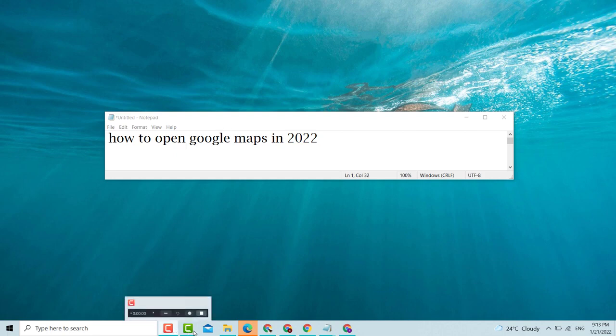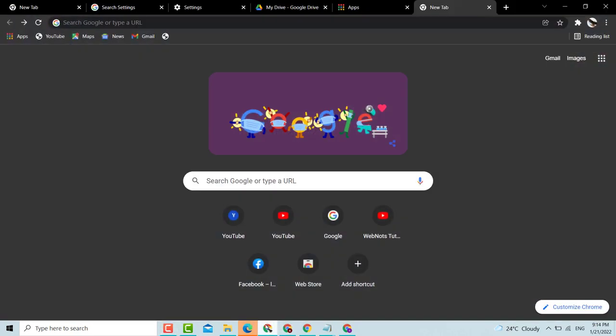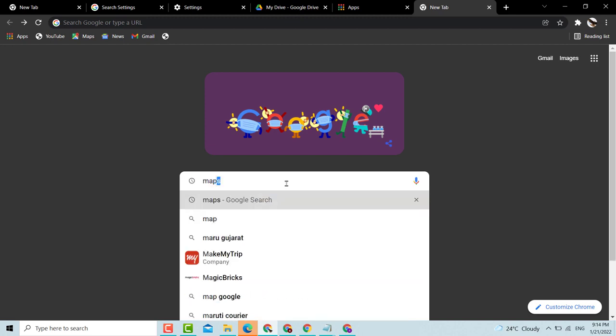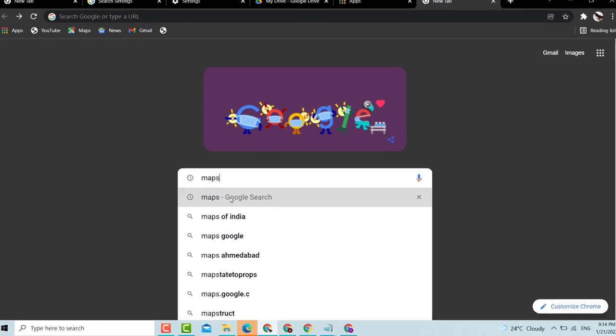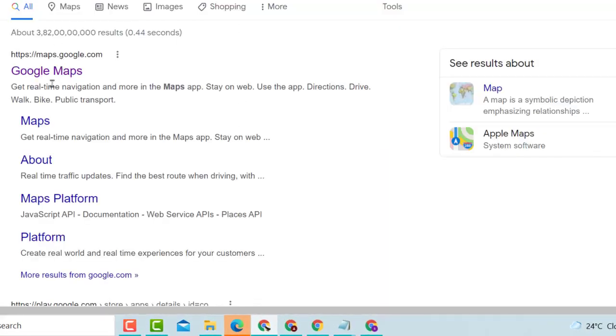Let's start our video. So first open a Chrome browser and search Maps in the search bar. Click on it, and first click on the link Google Maps. Click on it.